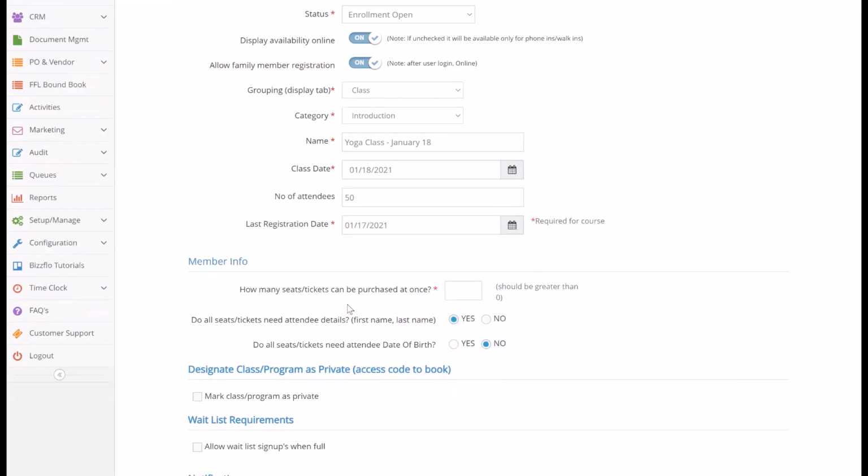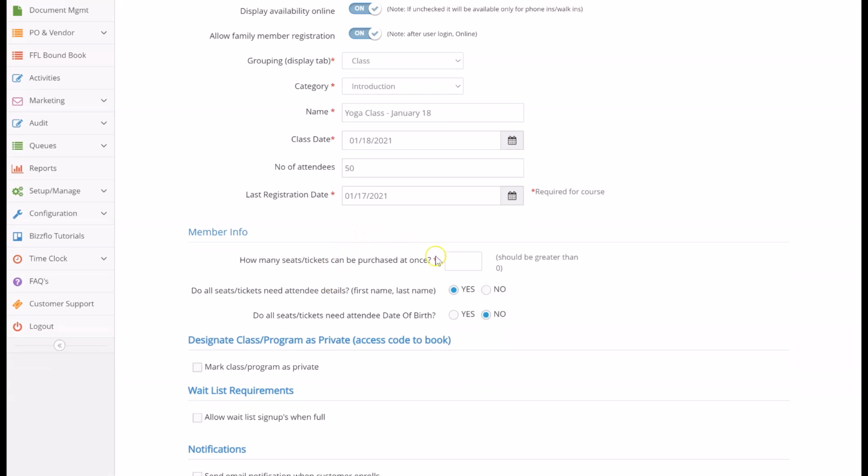Under the Family Member Info section, you can choose how many seats or tickets can be purchased for family members at once. You can select if the family members' first and last names are required, as well as their date of birth.